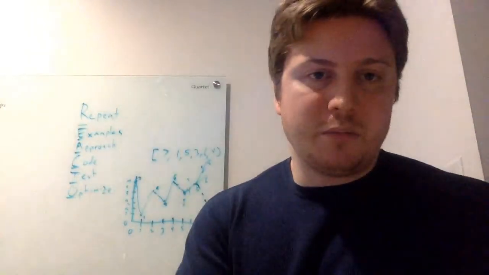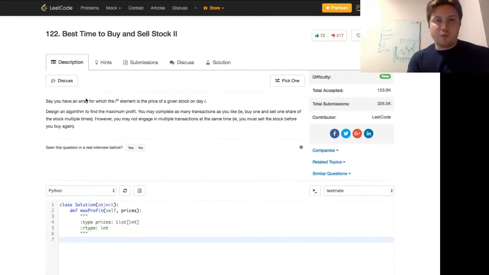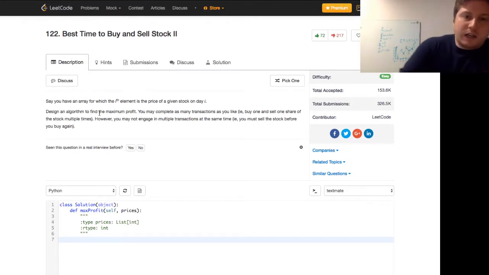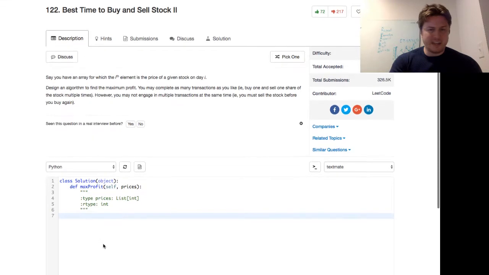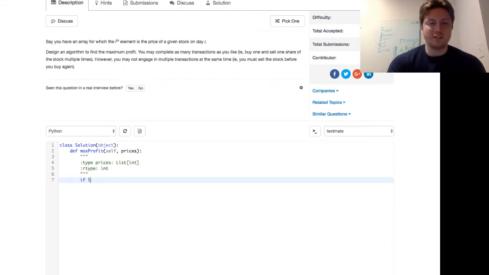And this is a very simple algorithm, and probably why a lot of people dislike it, because all it is going to be, and actually I don't even think it checks if the length of prices is 0, but we'll go ahead and check that again.